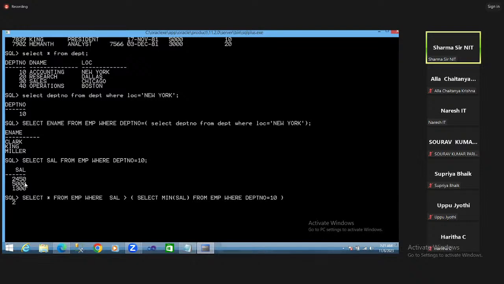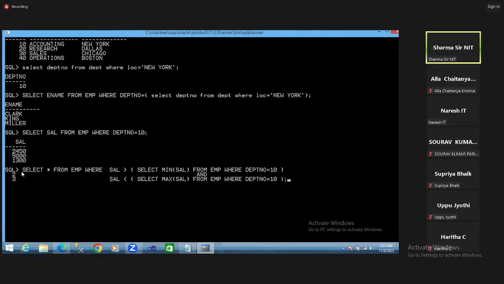Take here salary less than: select max of sal from EMP where DEPTNO is equal to 10. In this scenario also you can add the queries, guys. Select from EMP where salary greater than, right, how much? Minimum salary of the 10th department, that is greater than 1300, and the salary less than the maximum salary of the 10th department, 5000. Means here this query runs 1300, this query runs 5000.